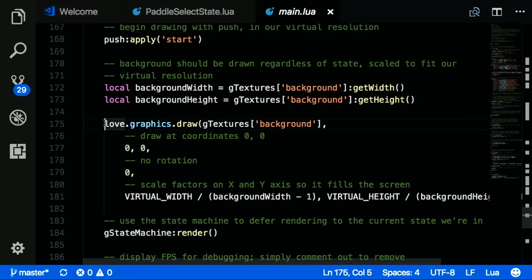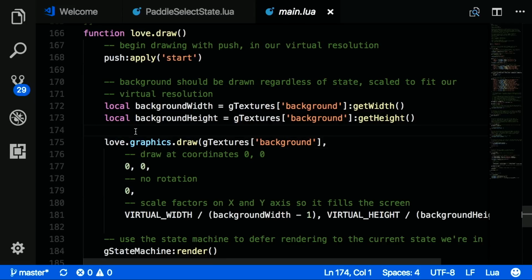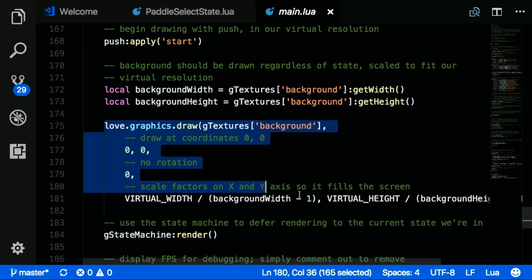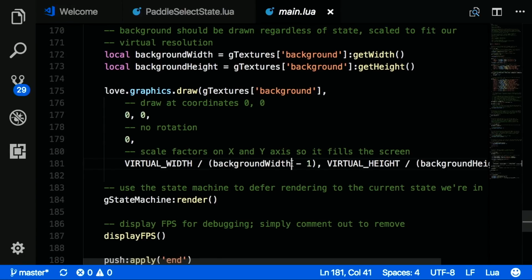Here we're drawing, so this is the actual rendering code, and we're doing this in our love.draw as opposed to a specific state, because this is actually going to apply to all states. We're always going to have this background. So rather than duplicate it over and over again, in this instance, this minor bit of code, we're going to display the background behind all the states. So all states are going to render over this background and make it seem a little more cohesive.